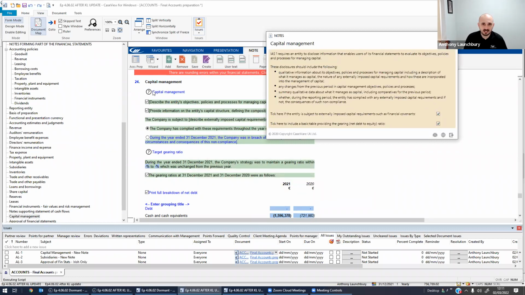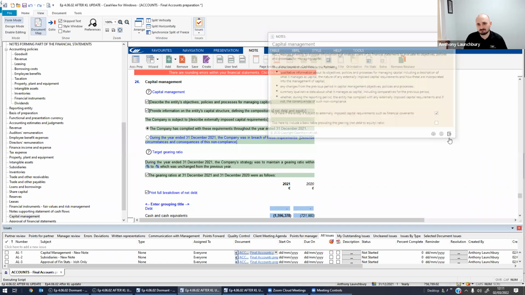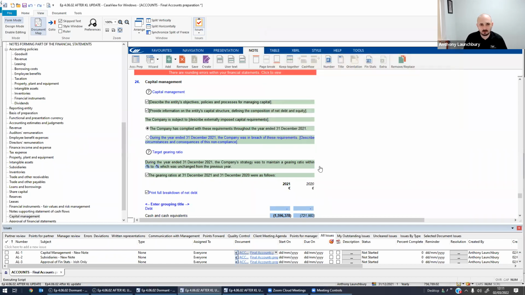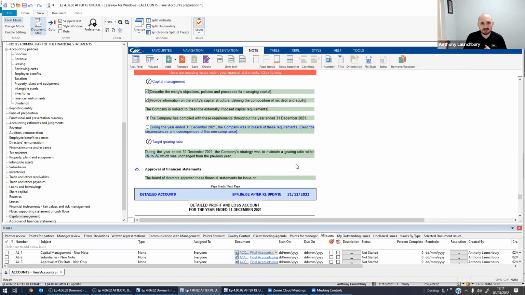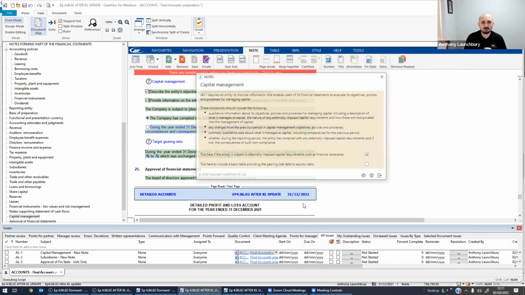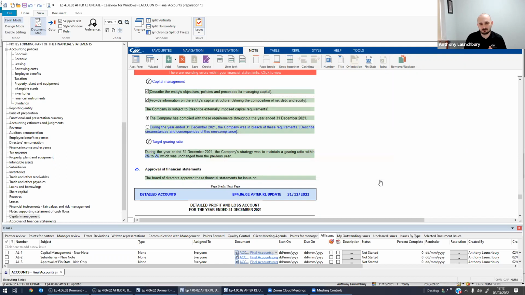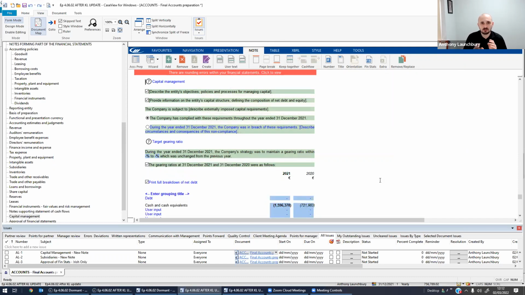So tick here to include a basic table providing gearing. So that's obviously the table, as we can see. If I remove the tick, as you'd imagine, it's going to remove the table for us. So again, those options, easier for us to go back and revert just by selecting the tick box and closing it down in the usual manner. But I would say it's a new note, so make sure you do spend a bit of time just going through, seeing how it works.